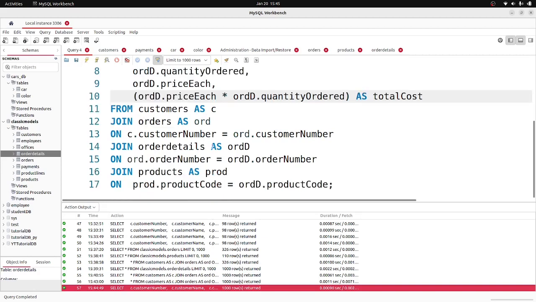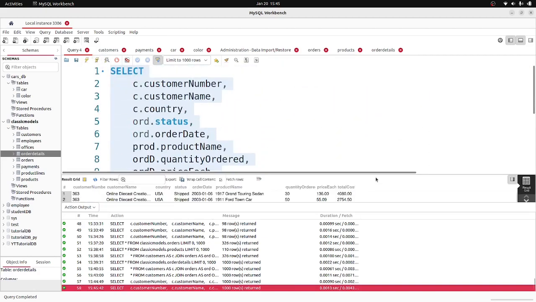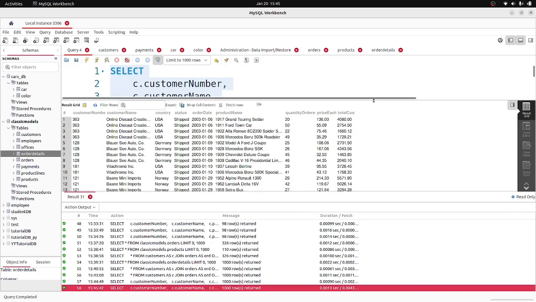If I haven't made any errors here, let's run the query again, and hopefully it works. If I run it, yeah, it works, and you have that report generated. So that's basically how we can generate that report. You have this customer right here, with this customer number and this name, from the US. The order was shipped. This was the order date.